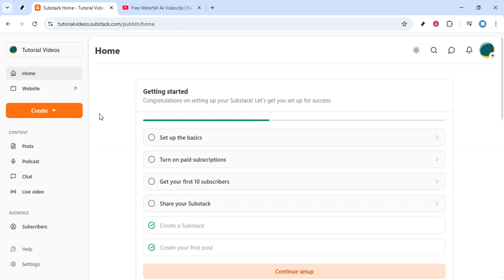Click on Create. When you do, you'll see a few options for what you can make. For this tutorial, we're focusing on adding images to a Substack note, which is a shorter, more casual post format. So go ahead and click on Note.